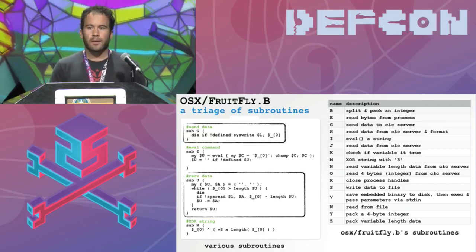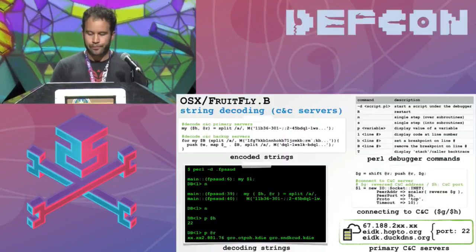Similarly, the J subroutine receives some number of bytes from the command and control server. So if we see a command, say invoking J, 9, we know it expects 9 additional bytes that we must send from our command and control server. Now after the subroutines, the malware decodes some strings which turn out to be the addresses of both the primary and the backup command and control servers.